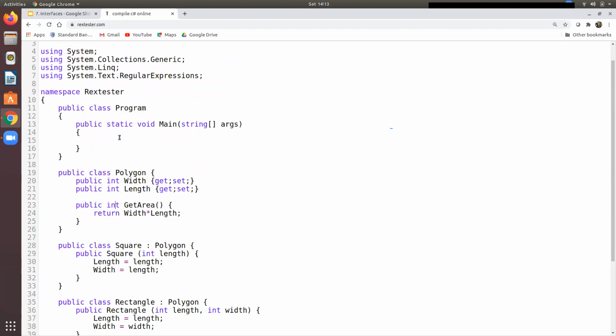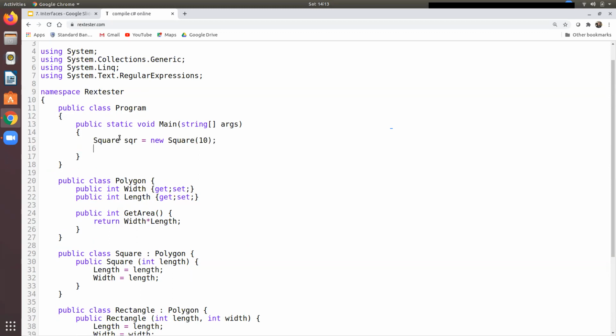Okay? But what we want to do now is create a square and a rectangle object, so that's quite easy. I'll say square sqr equals new square, and I'm going to set the length and width to 10. Okay, so 10. There we go. And I'm going to say rectangle rect equals new rectangle, and I'm going to set this one to 10, 20. Okay. And the question we want to answer here is, we have the square, we have the rectangle, but how do we compare them? How can they be compared?